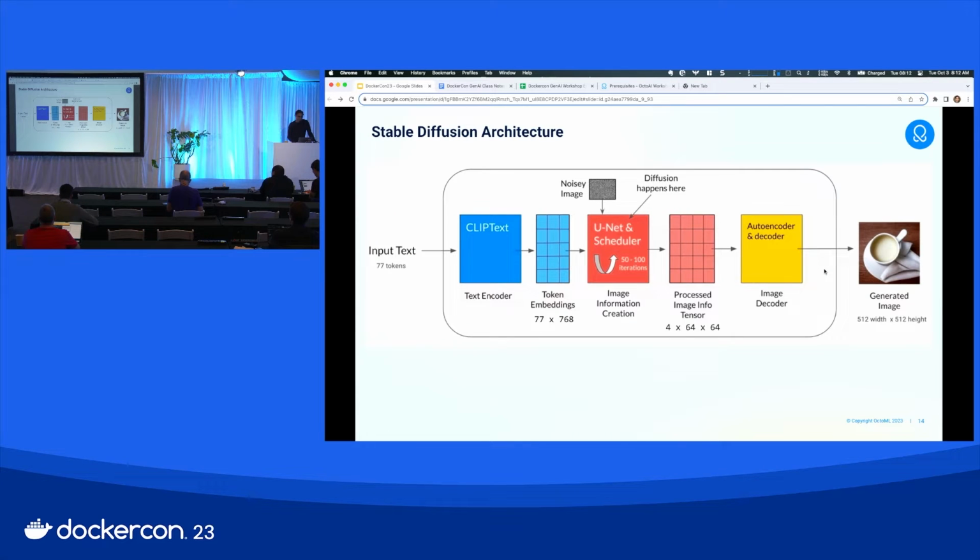Here's the architecture of Stable Diffusion, specifically for inference. You send in some input text, a prompt, about 77 tokens. That goes through an encoder, like CLIP text, that converts it into embeddings, essentially a matrix like we talked about. Now, the random noisy image with Gaussian noise is fed into this image creator, which is essentially a UNet, a type of convolutional neural network, and a scheduler. This is where essentially all the magic happens.